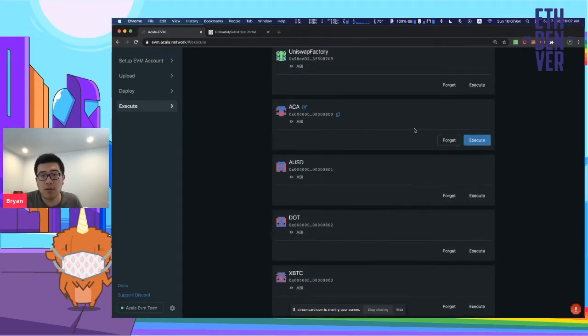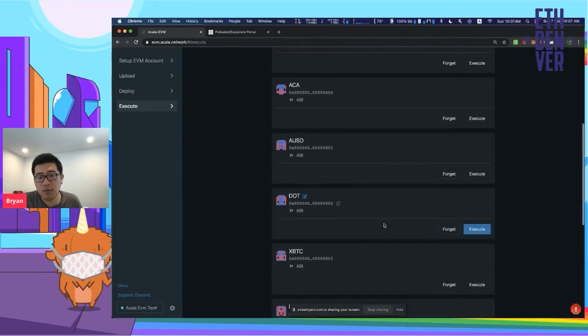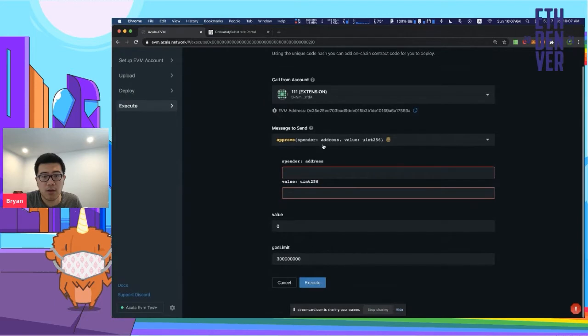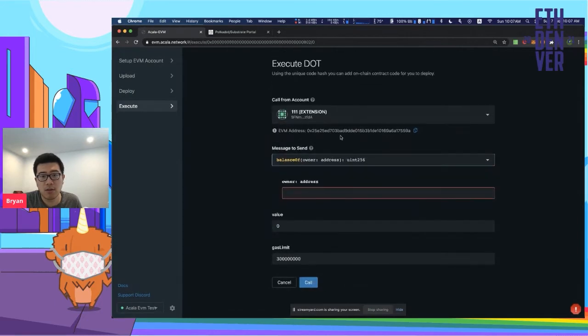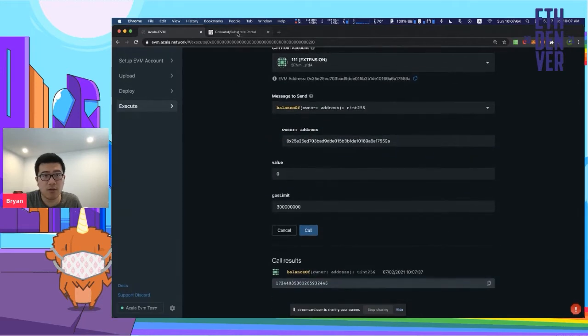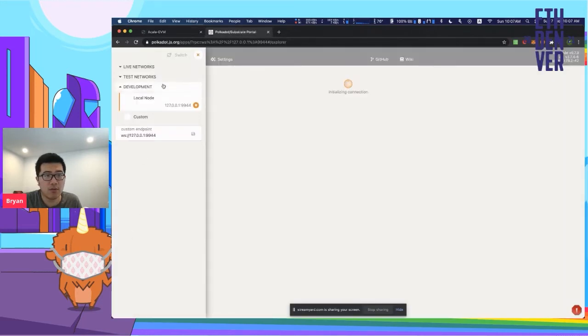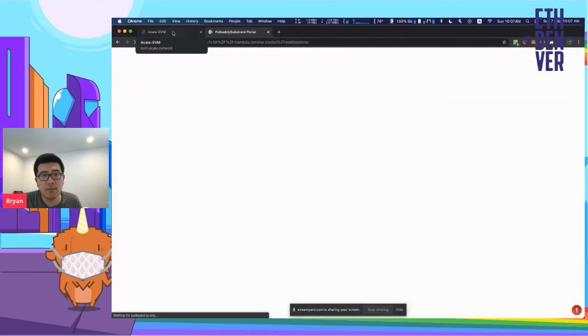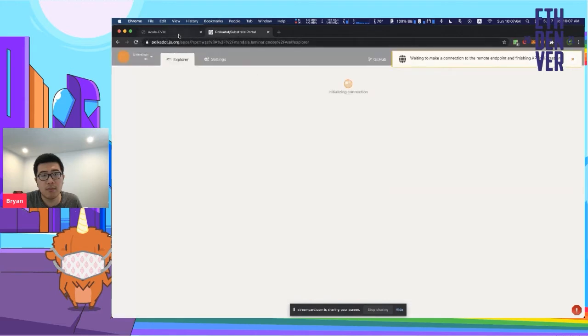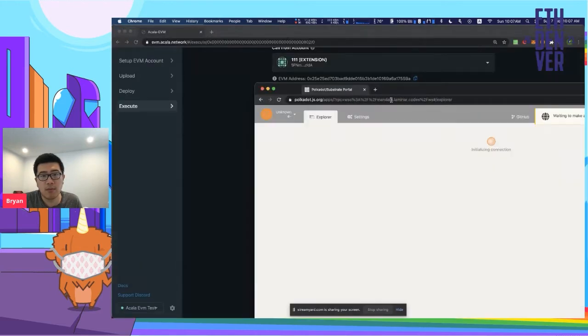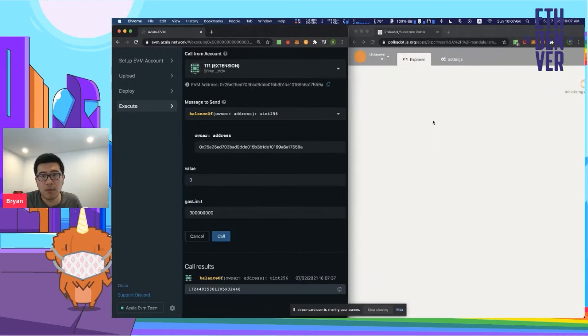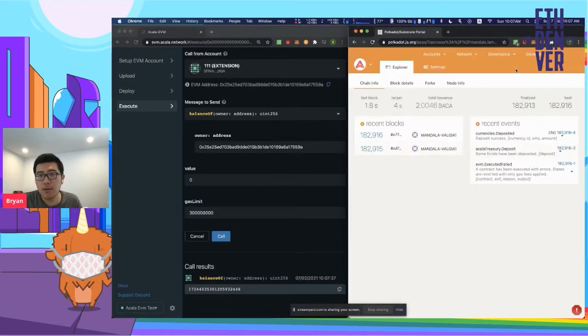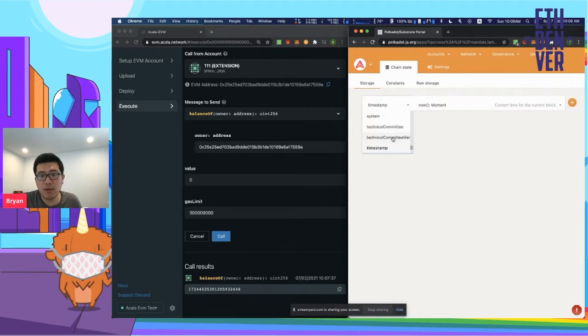So this is a native token, Acala is a native token. Let me take DOT as an example, it would be better. I can, for example, just query the balance of this test account. So I have this many DOTs, and if I connect to the public testnet, I can query the balance.